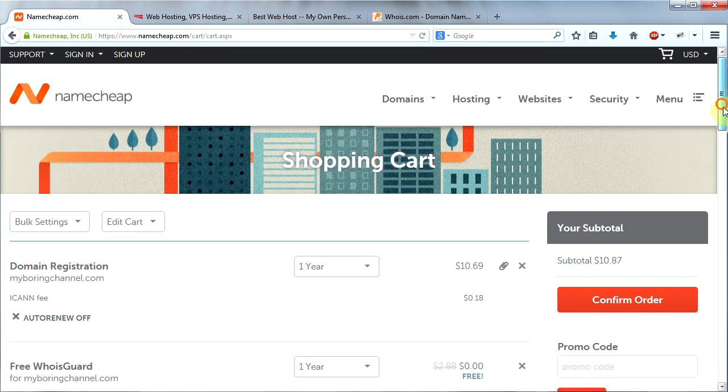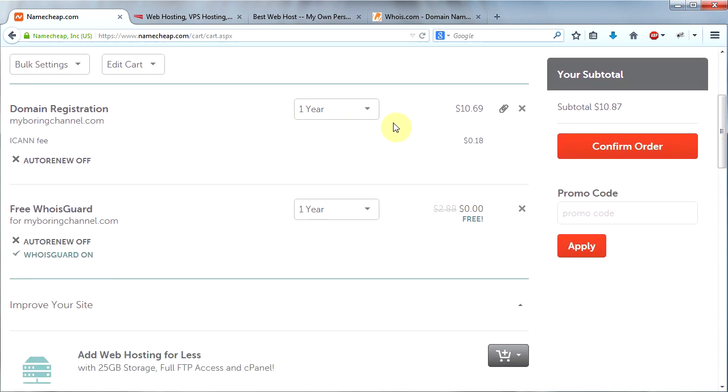I now see that I have a domain name that I'm about to purchase for $10.69 per year, and that I have 1 free year of privacy protection, which is great. I have the option to purchase this domain name for up to 10 years. But I'm just going to do the 1 year for now with the 1 year of free privacy protection. Then I will click confirm order.